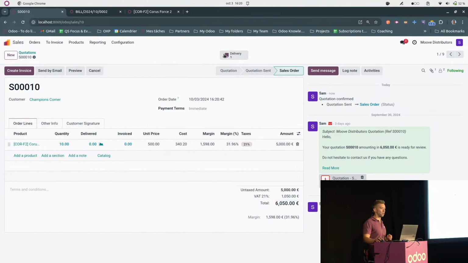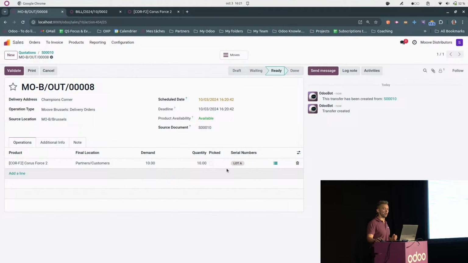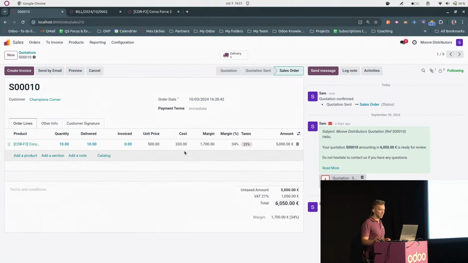I will deliver and I will target the lot number A. It's already reserved because I chose under my operation type a reservation process for a FIFO method. So here I will still use the lot number A, and I will validate. And I will go back to my sales order to see the impact in my sales order line. Let's go back with the breadcrumb on the sales order and see that the cost has been changed based on the value of my lot number A. This is totally new also from Odoo 18 because this is the feature that was just released right now.